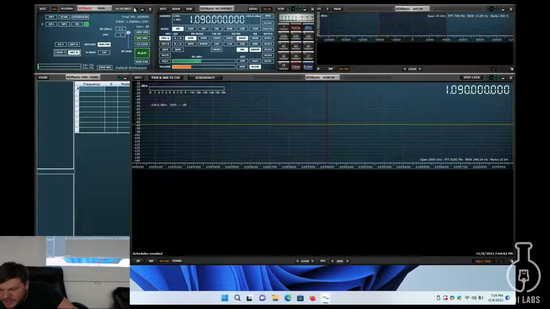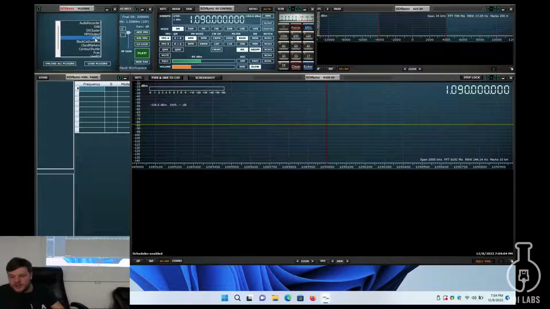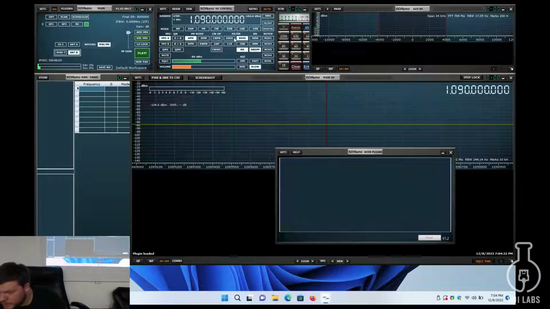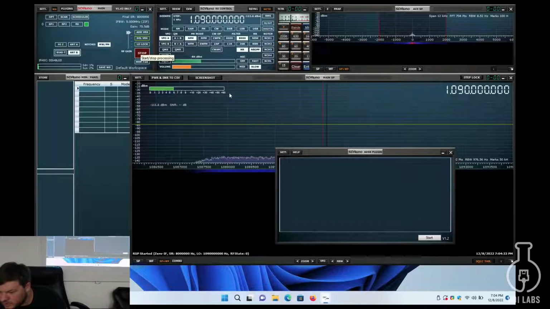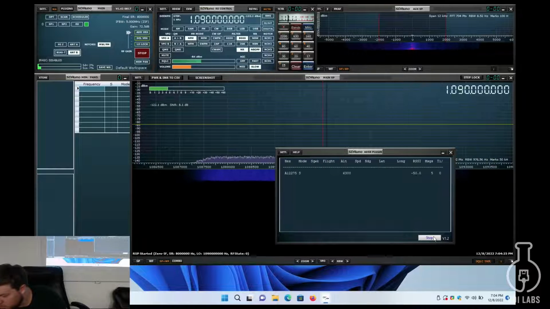SDR Uno has an ADS-B plugin, but if you wanted to set this up with SDR++, or you wanted to set it up on a Raspberry Pi to do this ADS-B stuff, there's images out there. There's tons of pre-built Docker Compose stuff. There's a billion ways to get started with ADS-B. I just like this because it's easy with the GUI. So we load the plugin, we hit start, and then we hit start again.